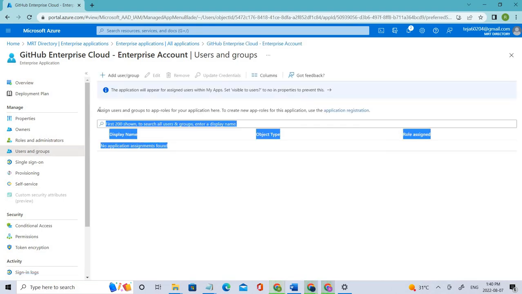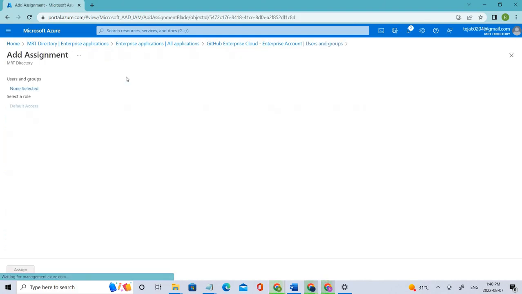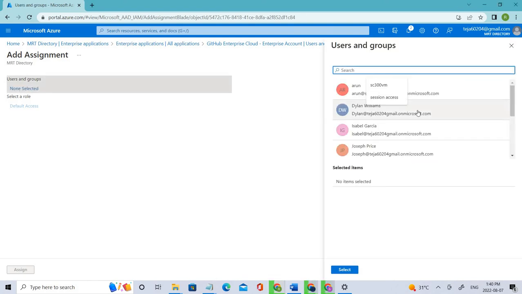You can see here, assign users and groups to app roles for your application here, or create app roles for this application. So we have to add the users here. Let's click that. You can see we have users and groups, and right now there is none selected. Let's select a few users who can have this access. Let me click this. You can see these are the people in our directory.